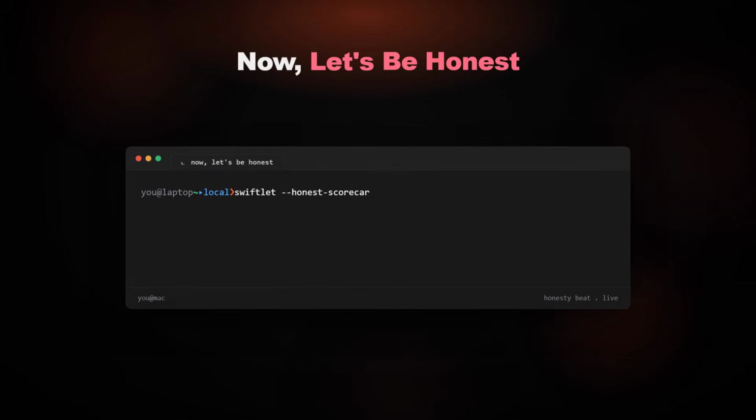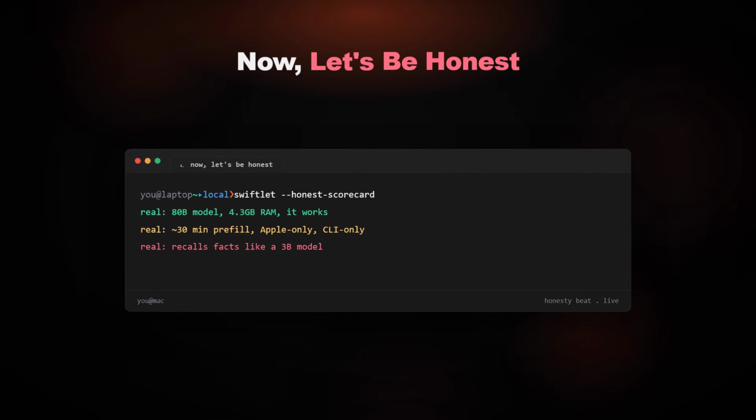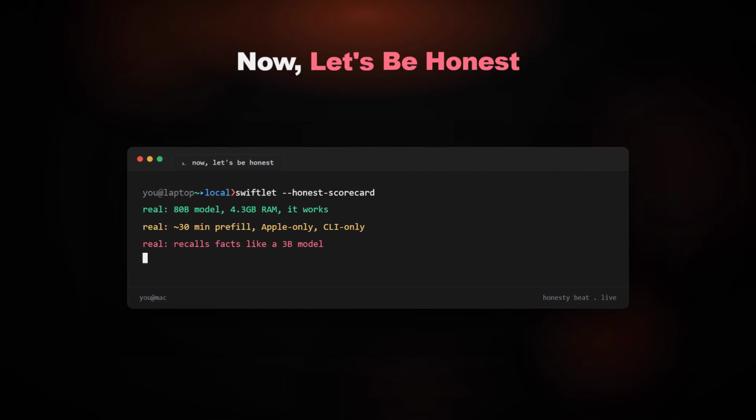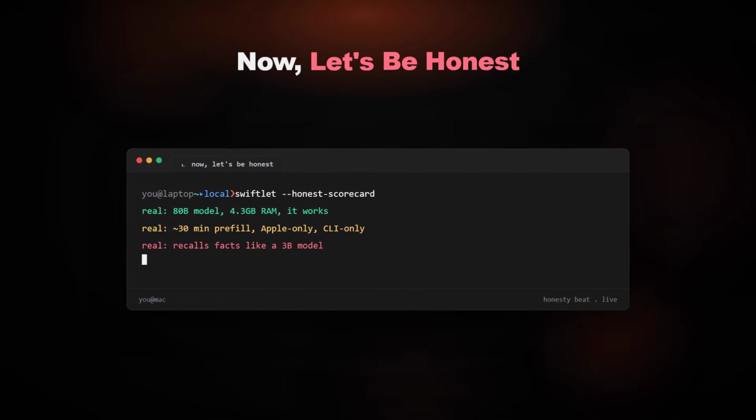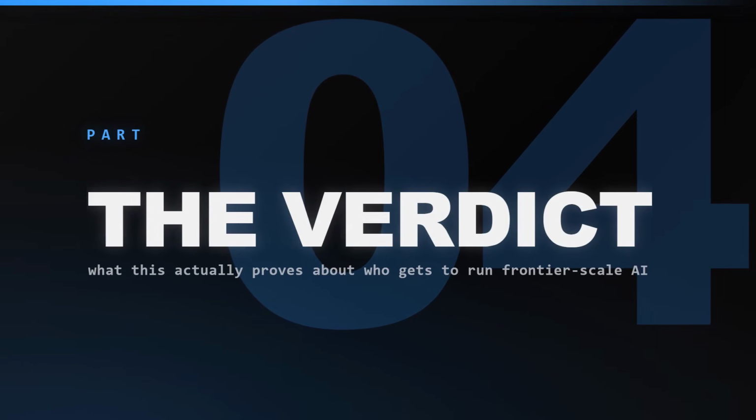Now, let's be honest. The memory trick is completely real and it works. The prefill time is slow and it's Apple only, command line only. And its actual knowledge recall is closer to a 3 billion parameter model than an 80 billion parameter one. So what does this actually prove about who gets to run frontier scale AI?